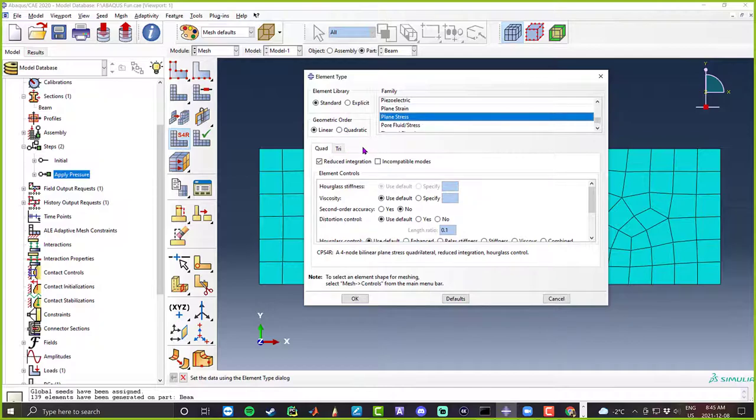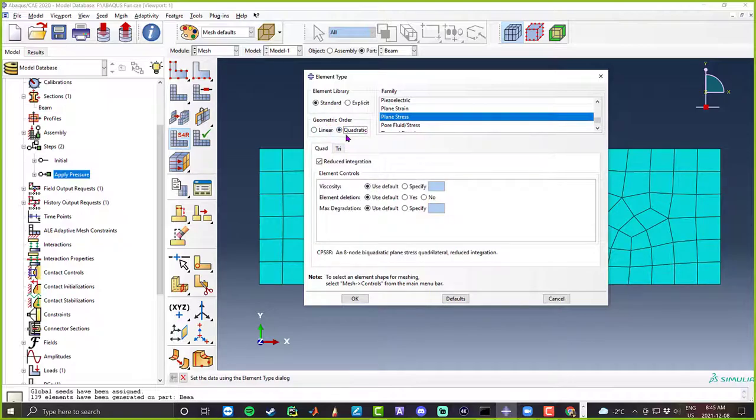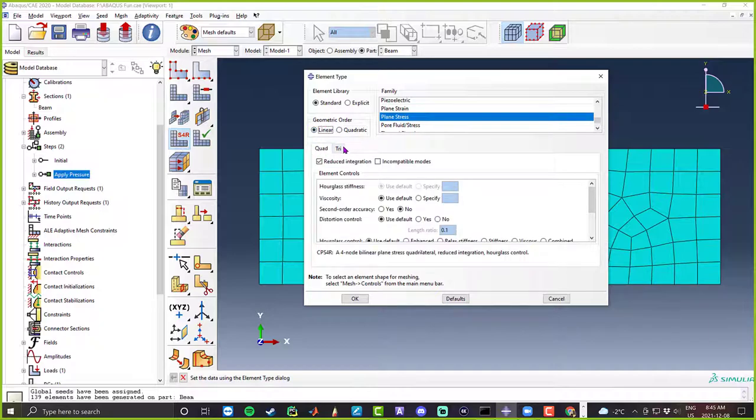We said that one of the things we can do is increase the number of nodes on our element, which basically results in a larger displacement function. We looked at two types, linear and quadratic. If I wanted a quadratic element, I can go over to the quadratic side. If I want a linear element, I can just stick with linear. And then the last thing is this idea of reduced integration.